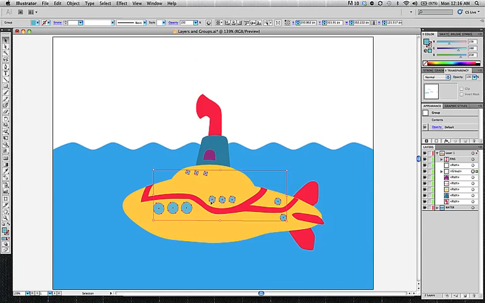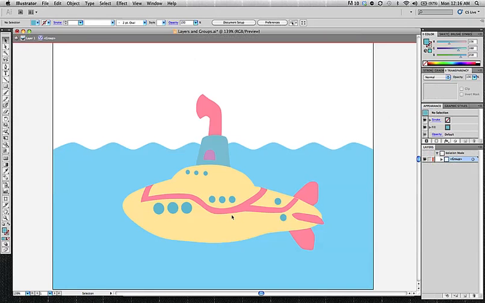And all that really is, when you have a group, you double click on any of the items that are in the group, and it takes you into isolation mode. Isolation mode sort of mutes all of the other artwork that was not a part of the group, so you can focus on the elements that you want to edit.